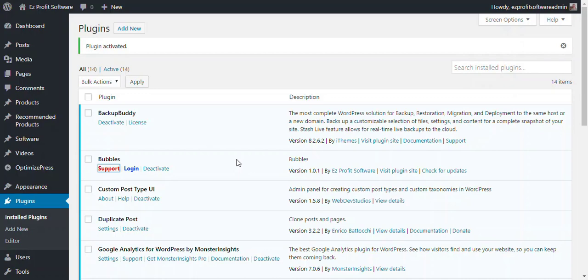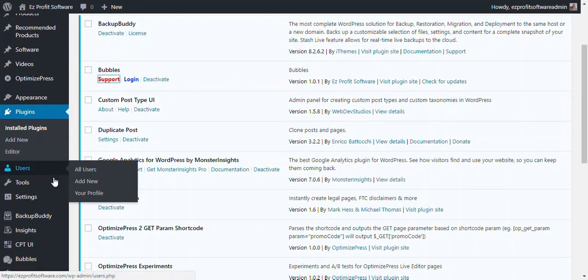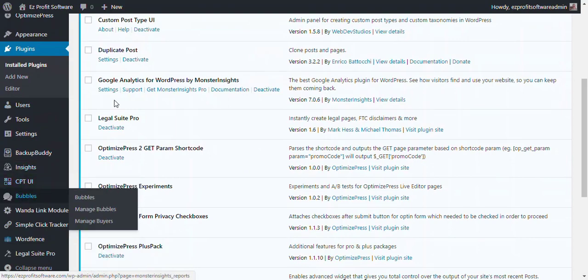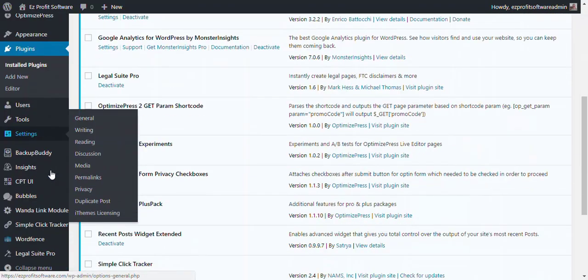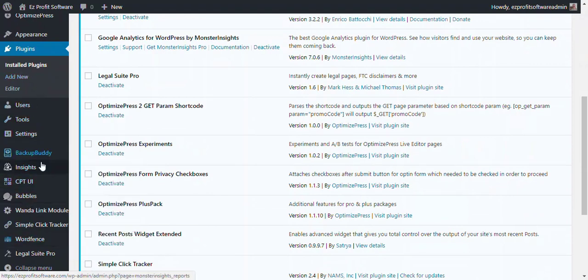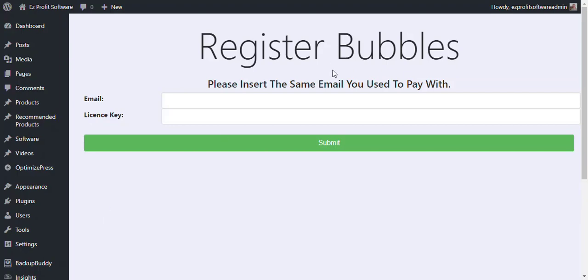And the next thing that we need to do is actually license it. So when you install Bubbles, it will appear here in your list of plugins, but also over here on the sidebar, along with some of your other stuff. You will see Bubbles right here. And so we're going to go to Manage Bubbles. And you see the first thing we need to do is register it.